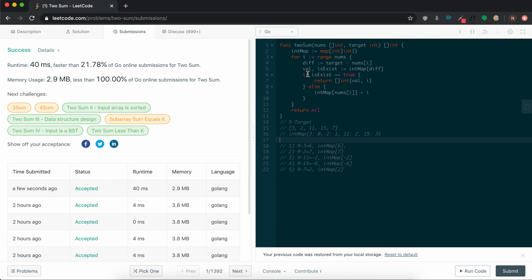So it goes to this. It satisfies our if statement. Is exist is true right now, and we will return the value of this key. The value of this key is 1. So we return 1, because 1 is the value of key 2, and the current index, which is equal to 4.